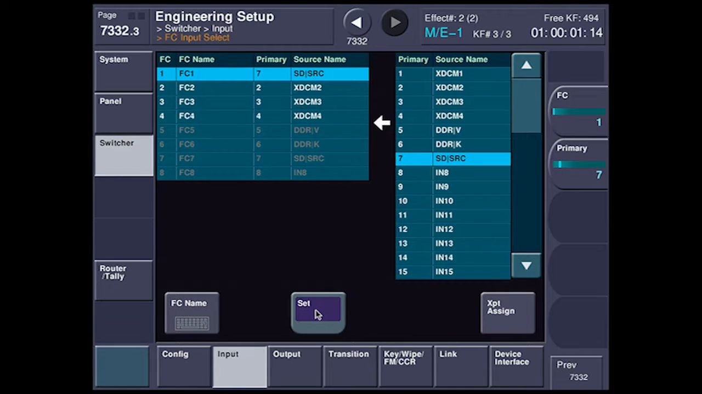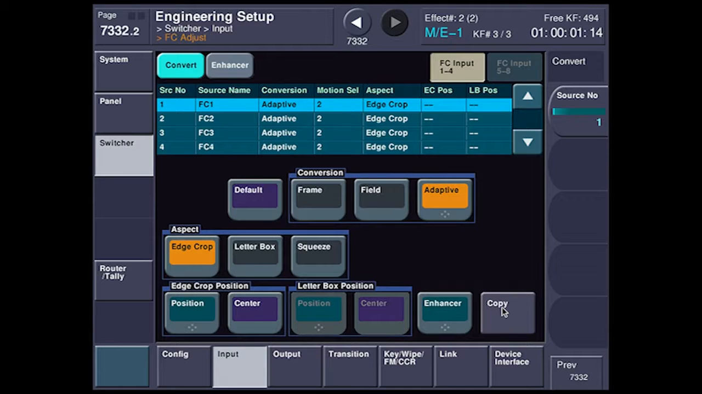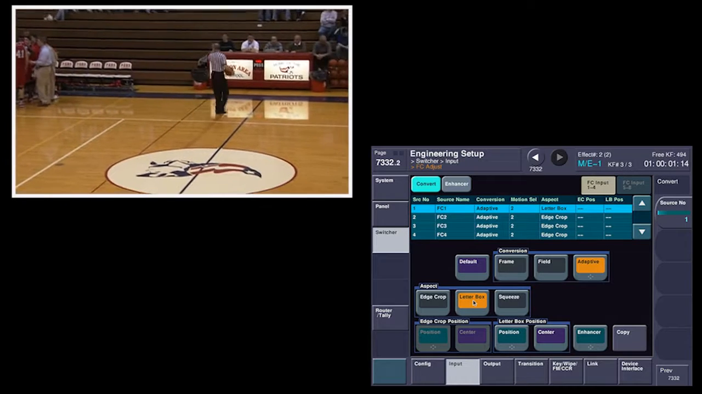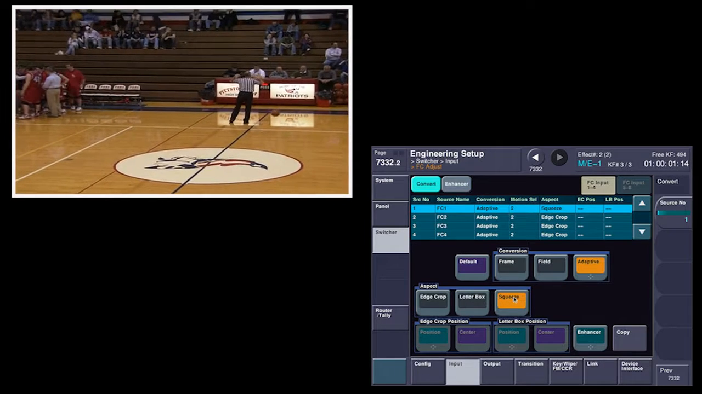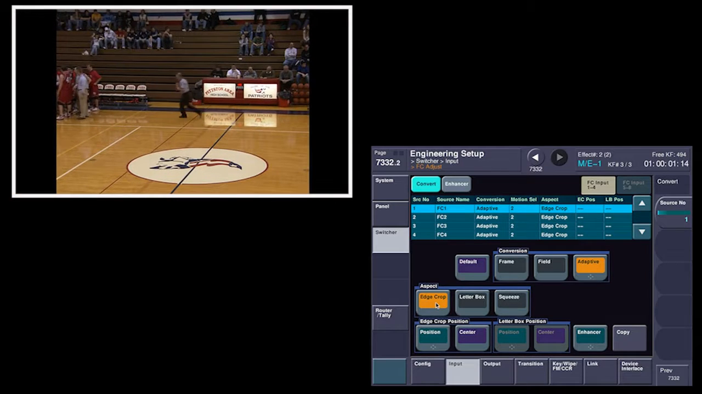I can also come back over here into Input and do a Format Converter Adjust. Now what this lets me do is tell the switcher what aspect ratio it should be expecting from this source. So right here I have edge crop, which is what it is. I can do letterbox, which will actually blow it up, and squeeze, which will expect an anamorphic squeeze. Now obviously this doesn't look right. We're going to go back to edge crop, so it's a 4:3.